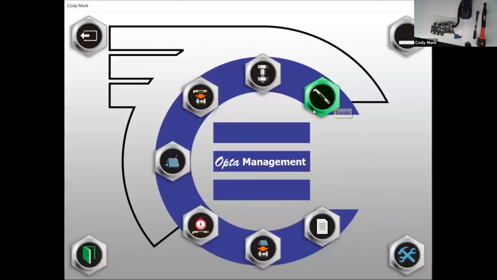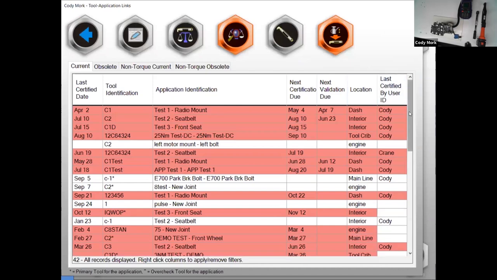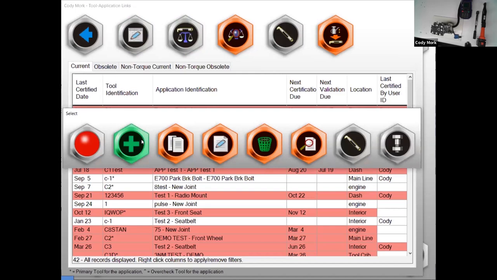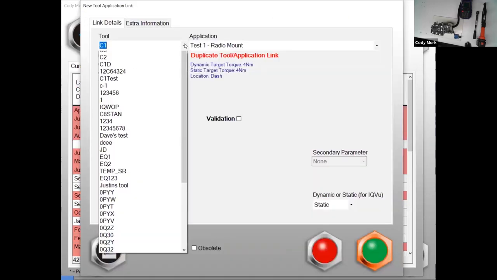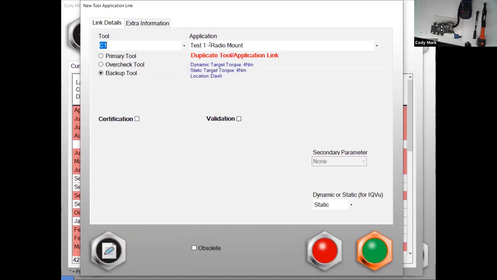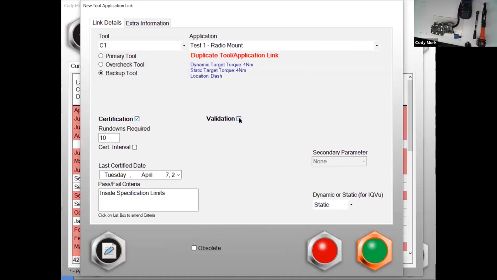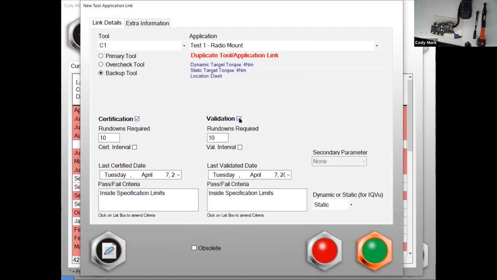So now that we've had a tool set up, in an application setup, we can now link these together to create a traceable record for that torque tool on that specific application on our line. So what I will do is go ahead and show you that process. So I'll click on this here, and you'll see I have a variety of different applications linked to different tools. If I were to come in here now, what you'll see is I can grab my tool that I'd set up from my list. I can apply that tool to a specific application, and then I can set up my certification or my validation criteria.